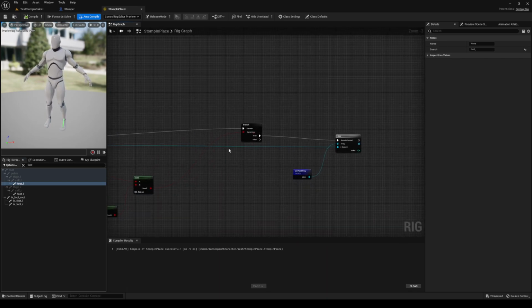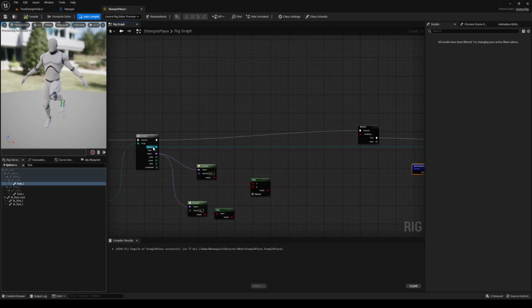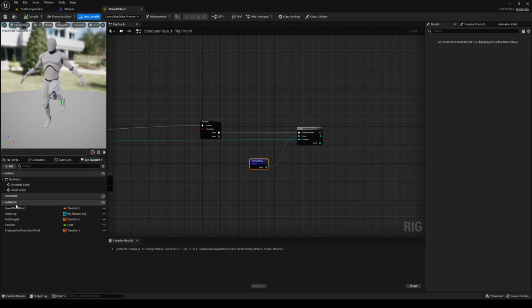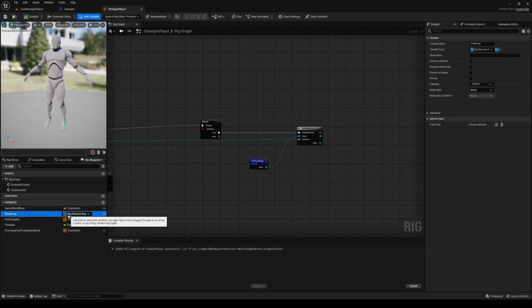And whatever we get, so whatever passes that test, gets added to this array, and we're calling it foot array. So it's just the element that we're currently on gets added to this foot array. And the foot array is set to a rig element key. That's a variable type. So it's just a reference to the current bone that we're looking at. So it's a reference to the foot, and this is set to an array.